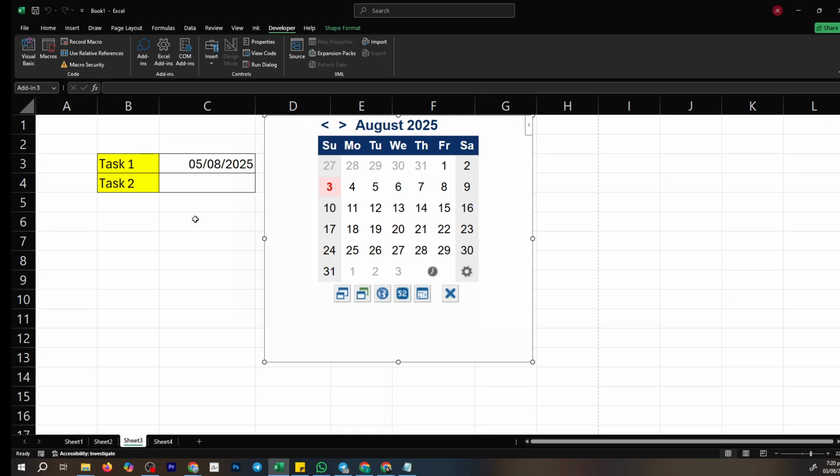This small yet powerful tool makes tracking dates a breeze, enhancing both accuracy and efficiency in your daily tasks. Practice using the calendar to become even more proficient, and feel free to explore additional functionalities it might offer. We hope you found this tutorial helpful, and as always, happy excelling.